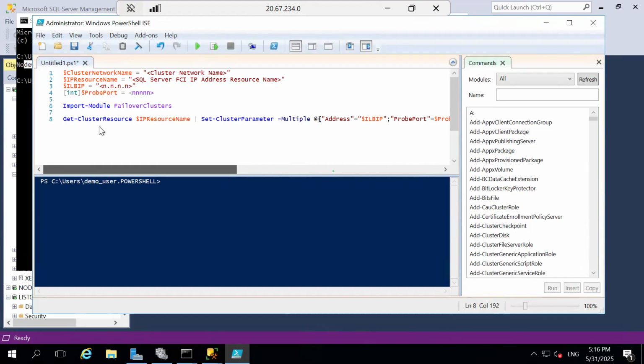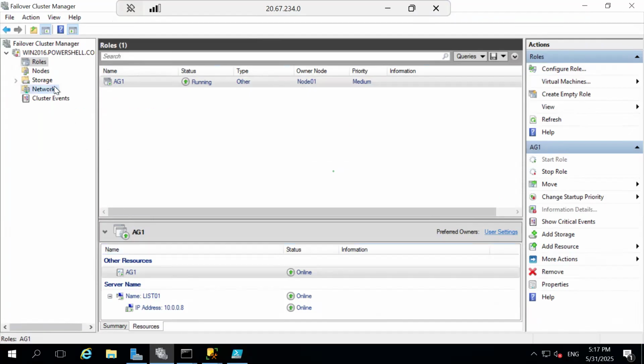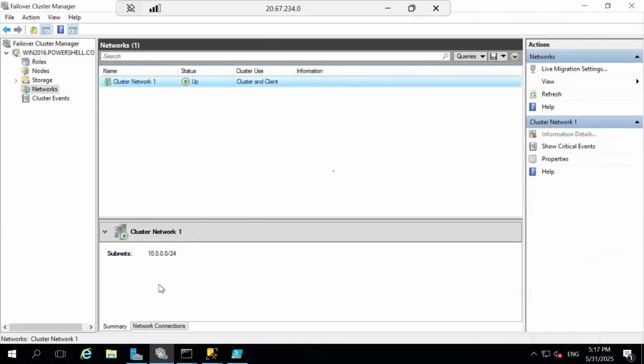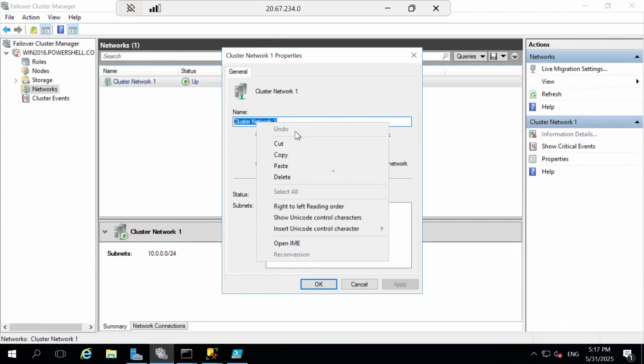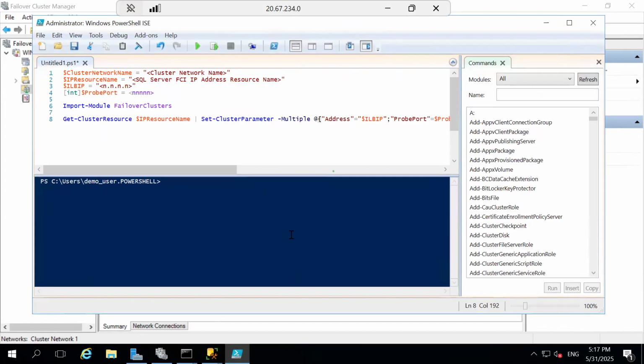What you have to do from here is just change a few parameters, right? The first parameter is the cluster name. Where are you going to find the cluster name? Go to the networks section and click here. Oh, sorry, yes, cluster name. You can copy this, and this you have to paste into PowerShell. So I pasted it here.